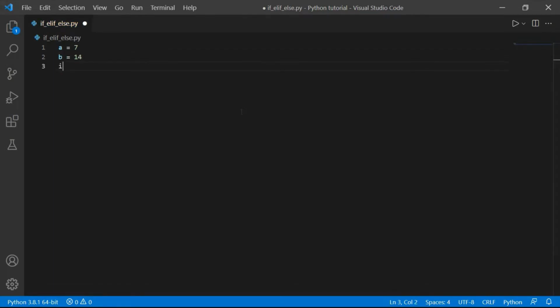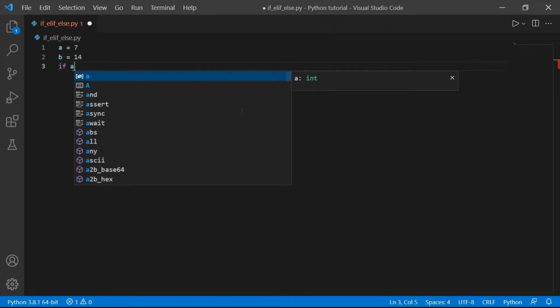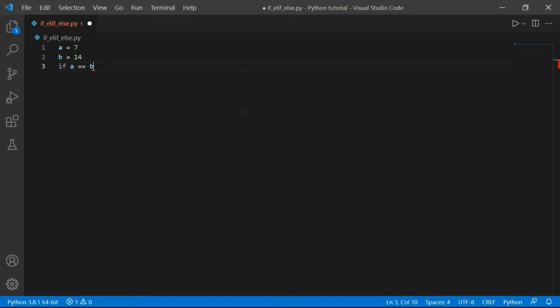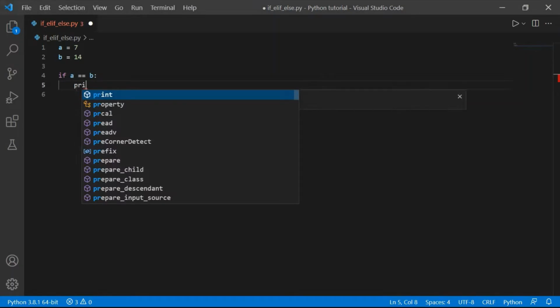So if a equals b, and one thing more, you have to add a colon. If you add a colon and press enter, you are inside of that block. This is very important in learning Python, so make sure you remember this. Now you can see we got an indentation. If I press tab, then I am inside that, and I just created an indentation, so I can print.